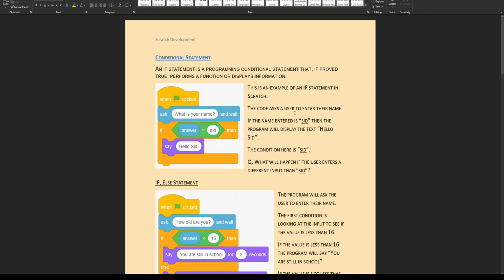The code asks a user to enter their name. So we've got ask, what is your name, and wait. If the name entered is Sid, then the program will display the text hello Sid. So if the answer, which is the input from their name, is equal to Sid, then say hello Sid. So the condition here is Sid, which we've got with this operator: answer is equal to Sid, then say hello. The answer is whatever the user entered for their name.